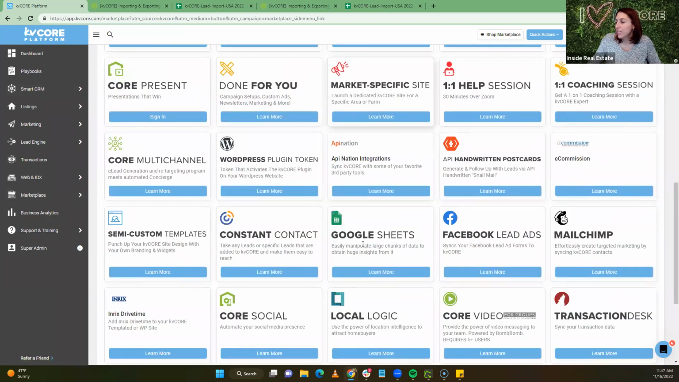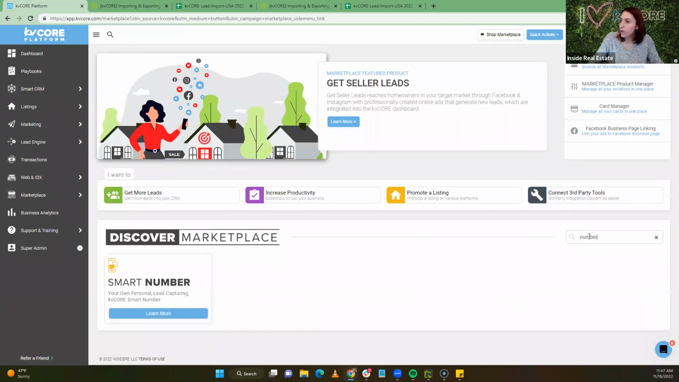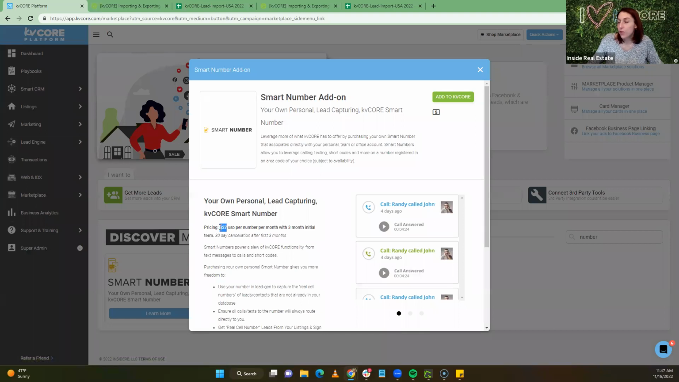Let's find it. Actually, you can just type number here. I bet it will come up. Smart number, yeah. So it's 27. My bad. That's a big fat liar. It's $27 a month, but it's your own number. So if you're just using the system normally, you can get away with the free one. If you're putting the number on anything print anywhere, you want to get your own.